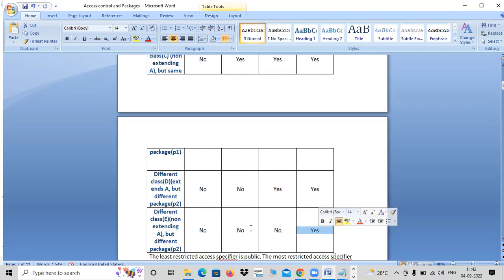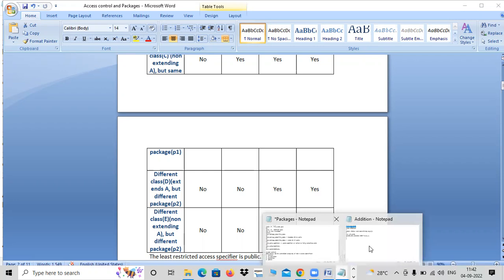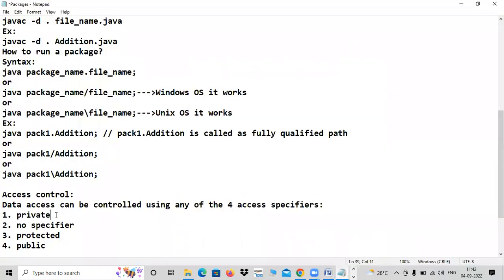Now we can draw 3 points from this. In the exam also you can mention them. That's why I'm talking about this. Which is the most restricted access specifier? Private is the most restricted. It can work only within the same class in which it is declared. Is it not? So private is the most restricted access specifier.